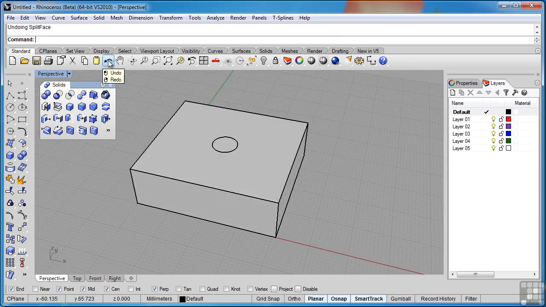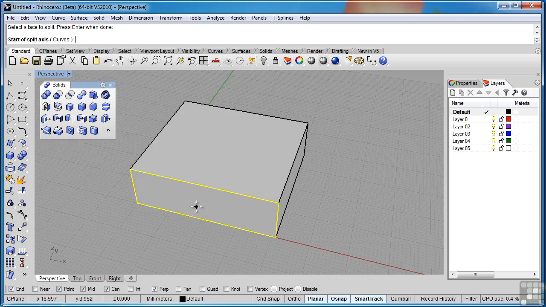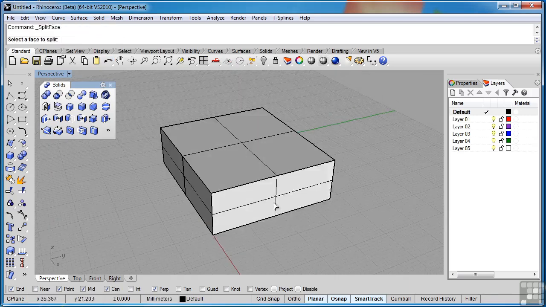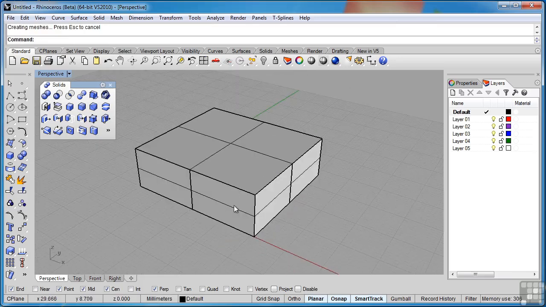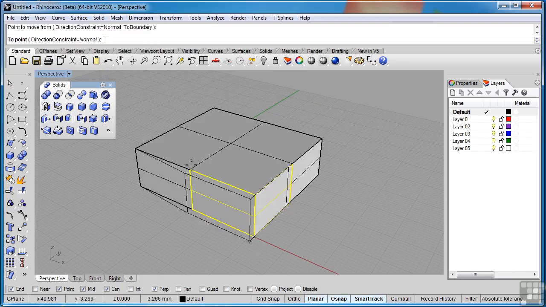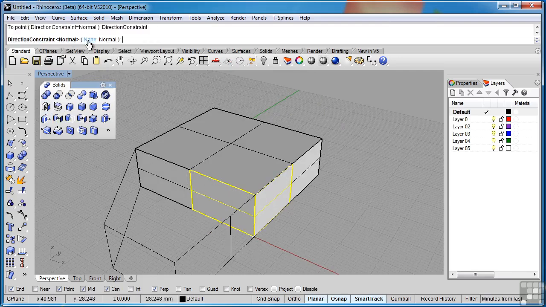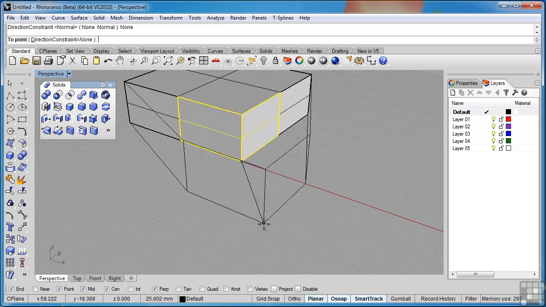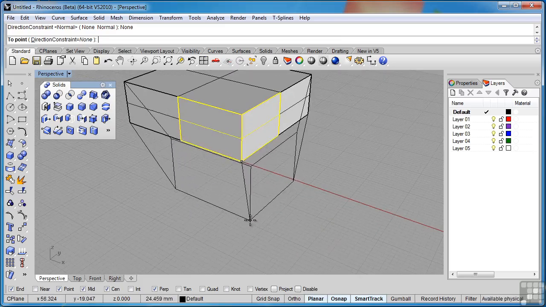Let's go ahead and undo that. We'll keep going back and we'll get rid of that curve. So let's apply the split face to this face here, and we'll just split that kind of normally, and we'll apply that to this face here as well. And now we're going to do a move face, and we'll select these two faces. We'll switch off the direction constraint, and we'll move this out to about here.